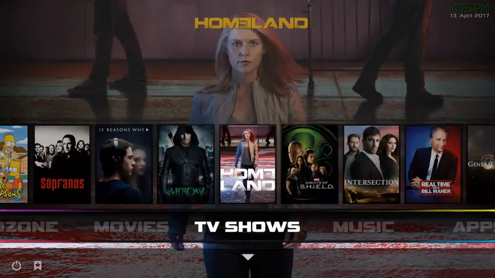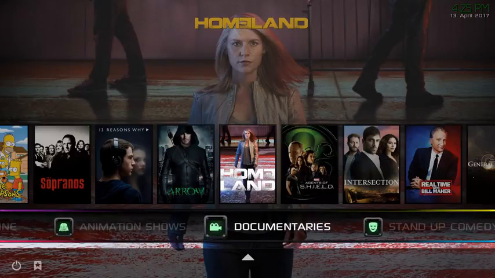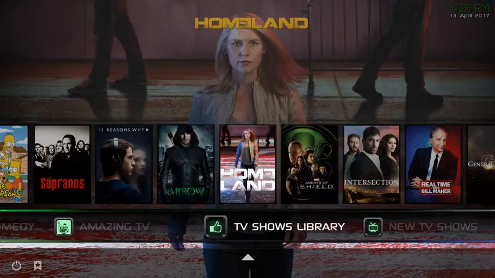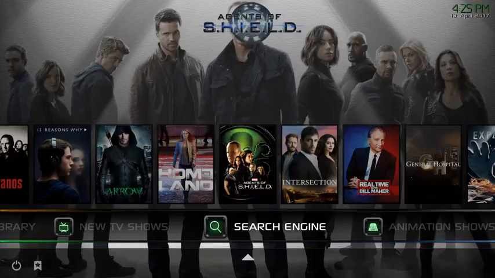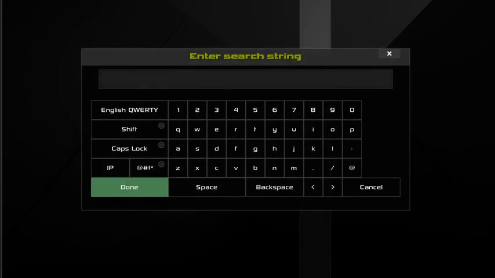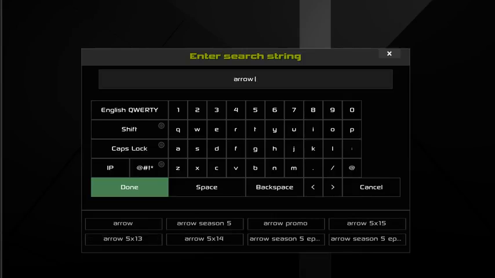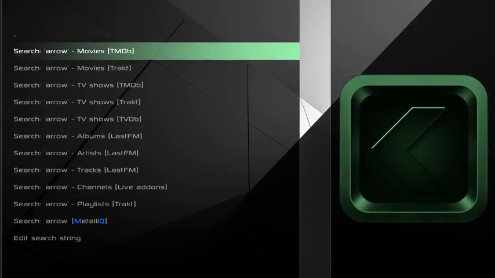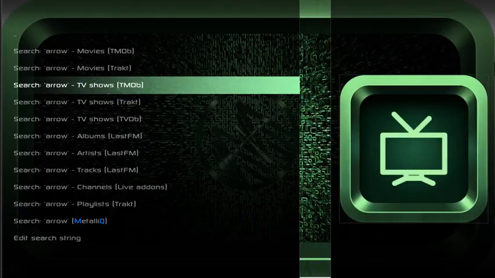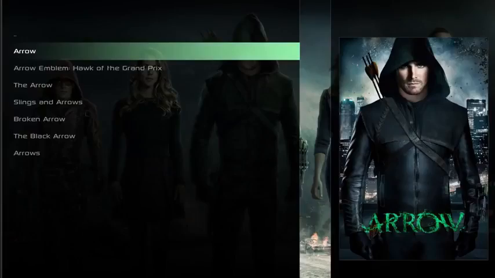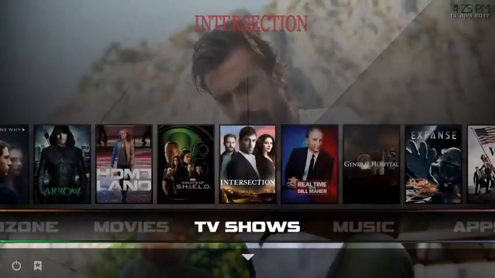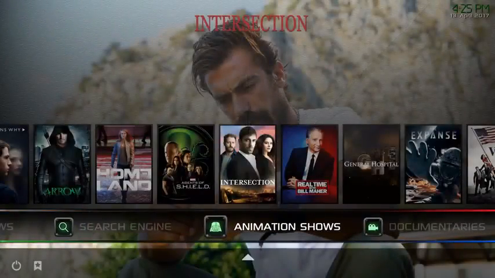Now TV shows also has a sub menu that you can bring up. We have documentaries, stand-up comedy, amazing TV, TV shows library, new TV shows, search engine. Now again, click on search engine. I just want to show you guys the search function is working perfectly fine. If I type in arrow, I choose TV shows, give it a moment to load up, and it's going to bring up those TV shows for me. We also have animation shows as well if you're interested in that.